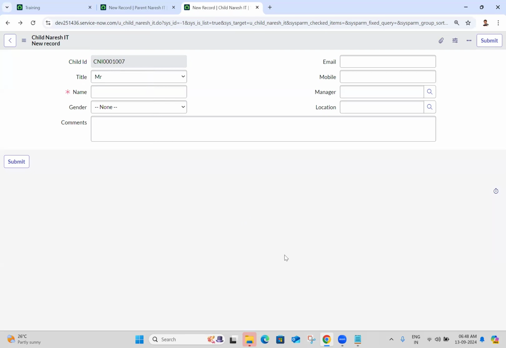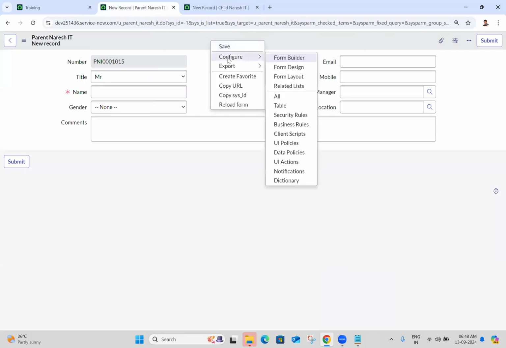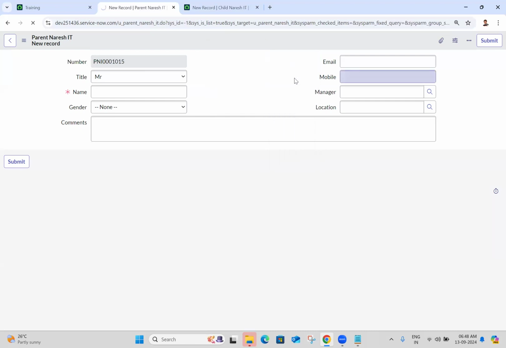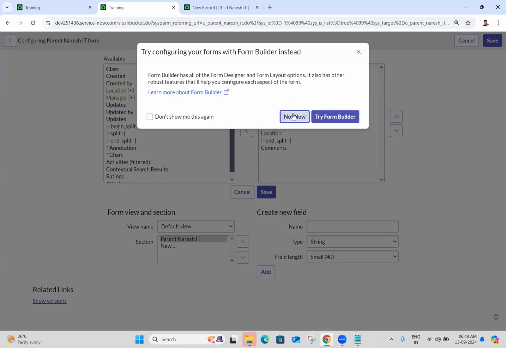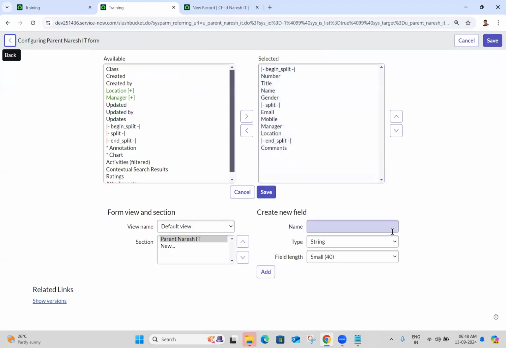Next concept, dictionary override. And one more thing I want to explain here. Maybe in the parent narration IT table, I'm creating one column. I'm going to the form layout. Here I'm creating a column called business justification.